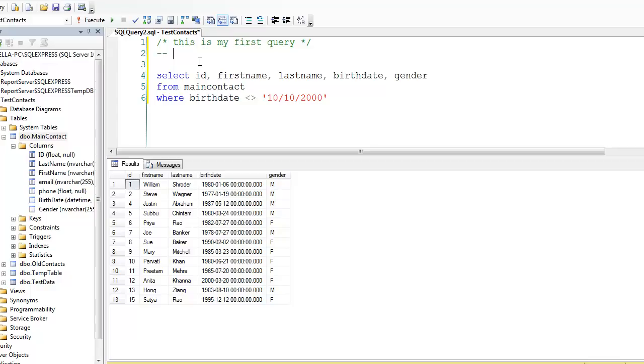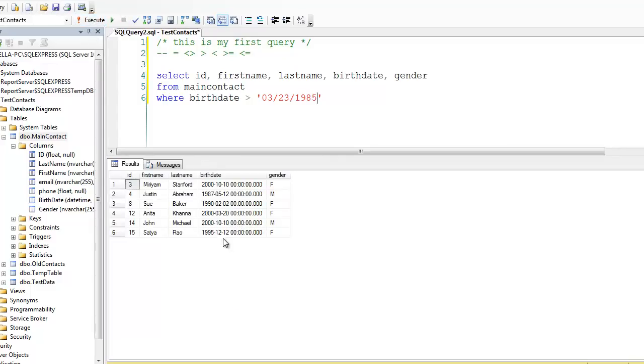Just to show you something, the operators that we will be using are equal, not equal, greater than, less than, greater than or equal to, less than or equal to. So we have already looked at equal and not equal. Let's look at greater than and probably select 03/23/1985. Let's see how many rows of data it selects. So here you notice all the birth dates are over 03/23/1985. Only those rows have been selected.